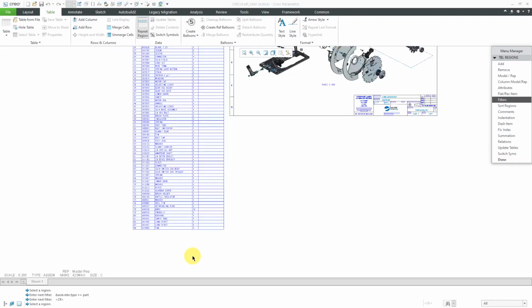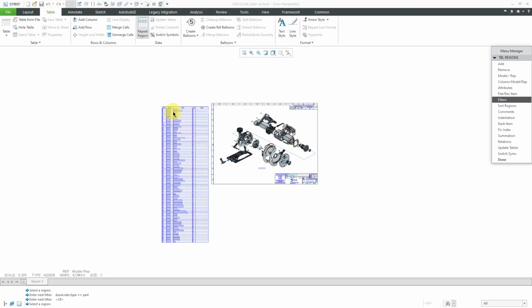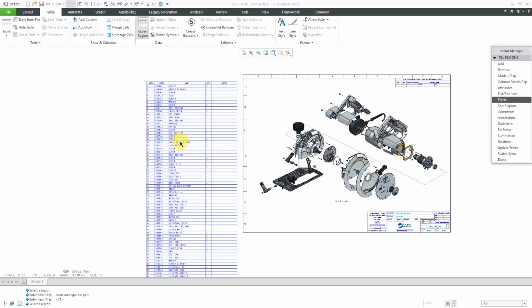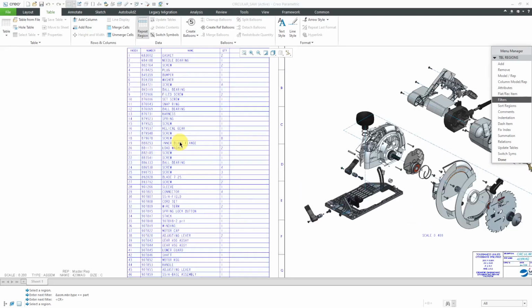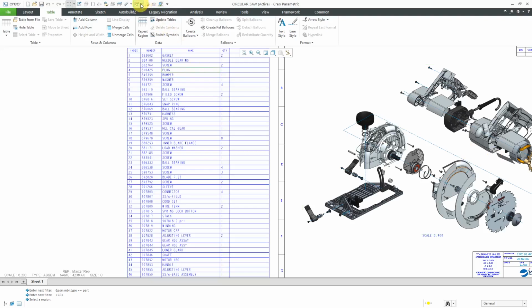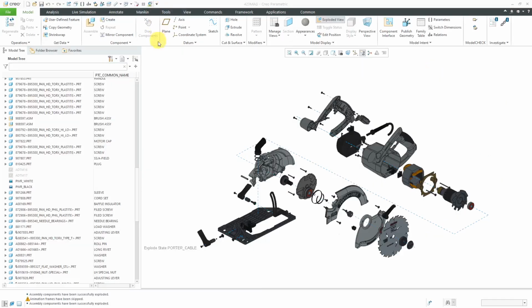But let's say that for my bill of materials, I don't want to have any hardware in here. I want to get rid of the different screws and nuts and washers and bolts. So I'm going to create a simplified rep to do that. Let me go back to the assembly, which I have open in another window.